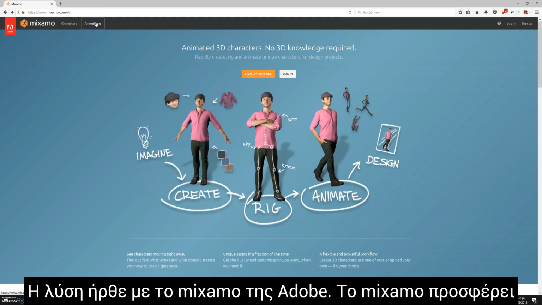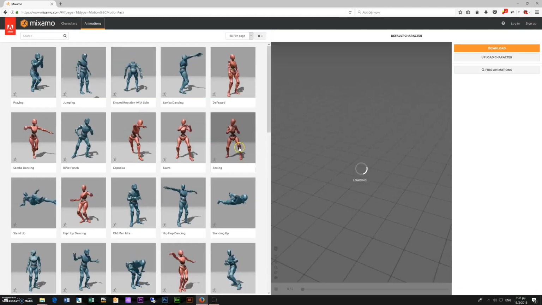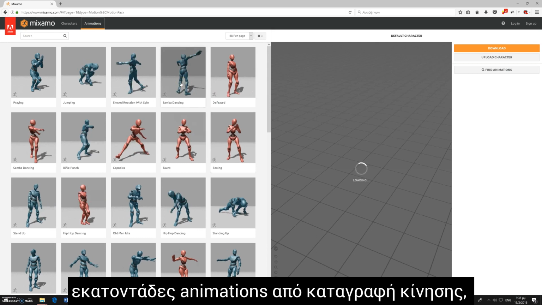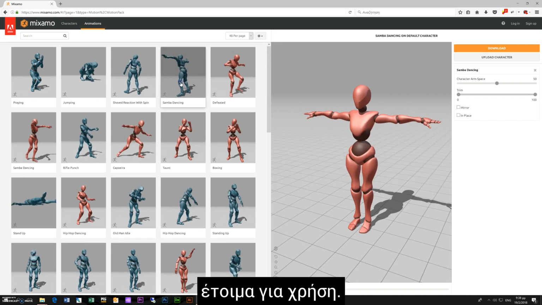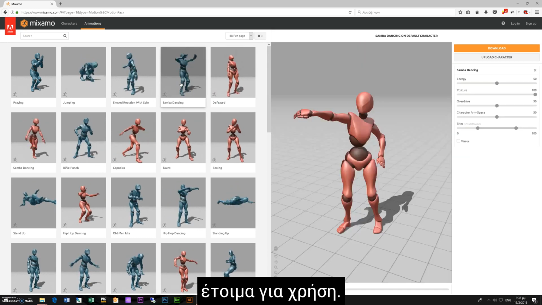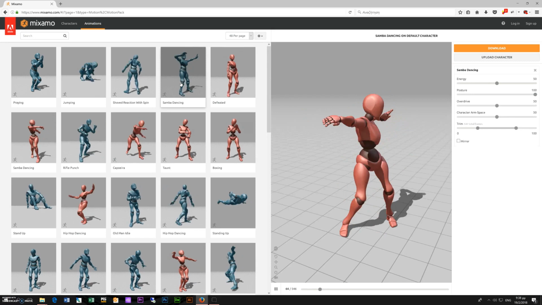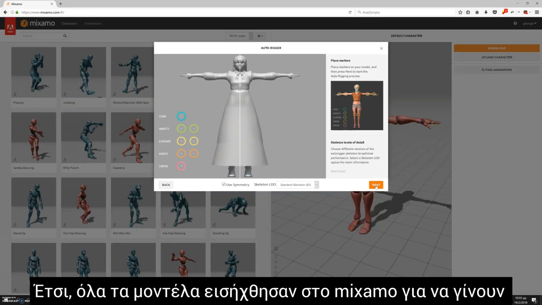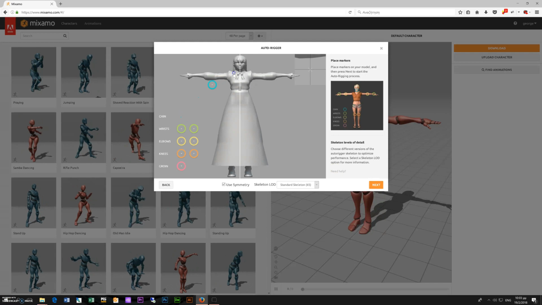The solution came from Adobe's Mixamo online tool. Mixamo offers hundreds of ready-made, motion-captured animations to be used. So, all models were imported to Mixamo to be rigged and then tested.